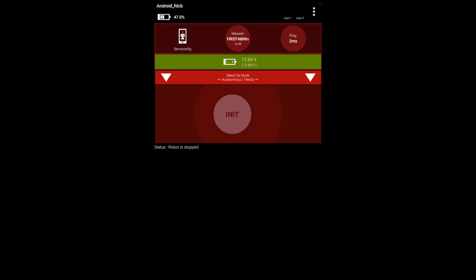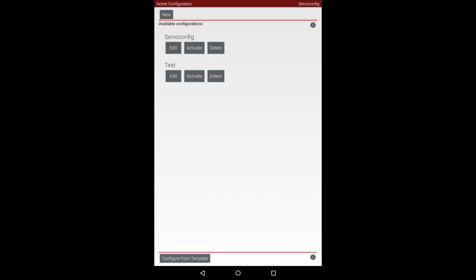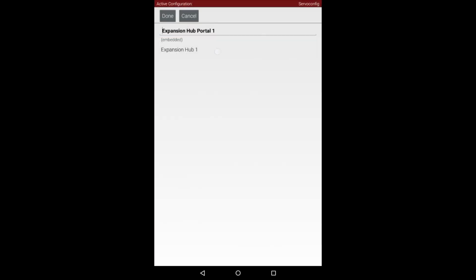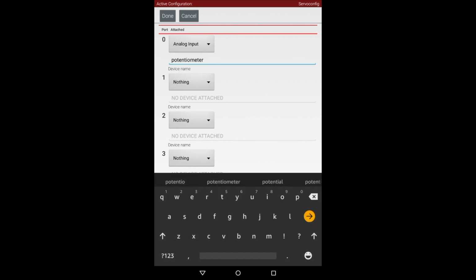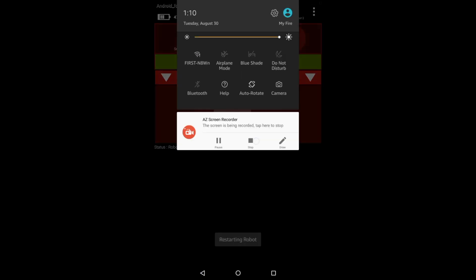And how we're going to do this is we're going to click the three dots on the top and hit Configure Robot. Next, I'm going to edit a configuration that I already have with a servo on it, and I'm going to go to Analog Input Devices. Then you click Analog Input and put something in. So I put potentiometer because that's a very descriptive name. But if you have an actual use on your robot, you should probably give it a more descriptive name.